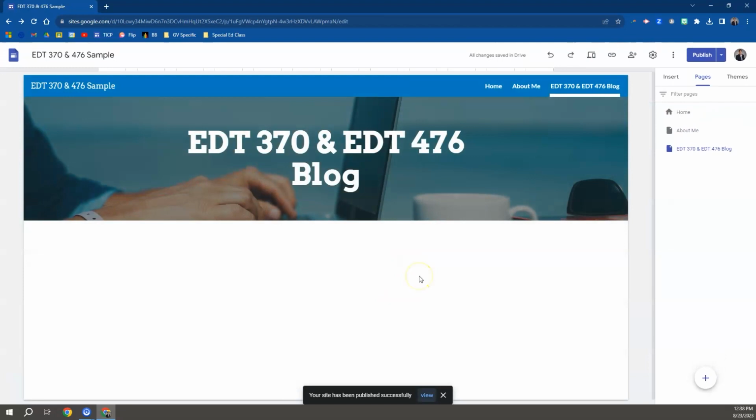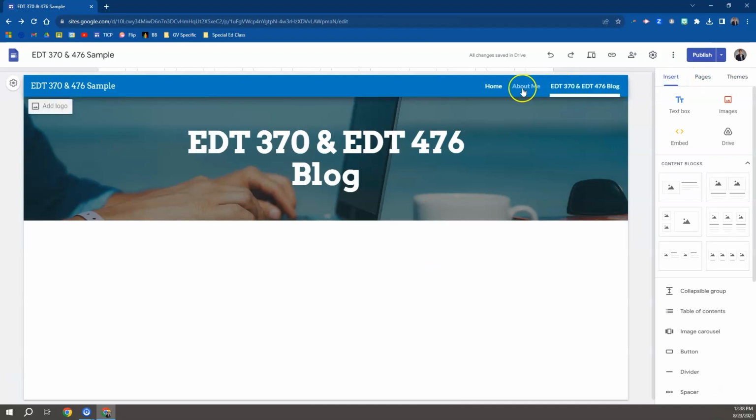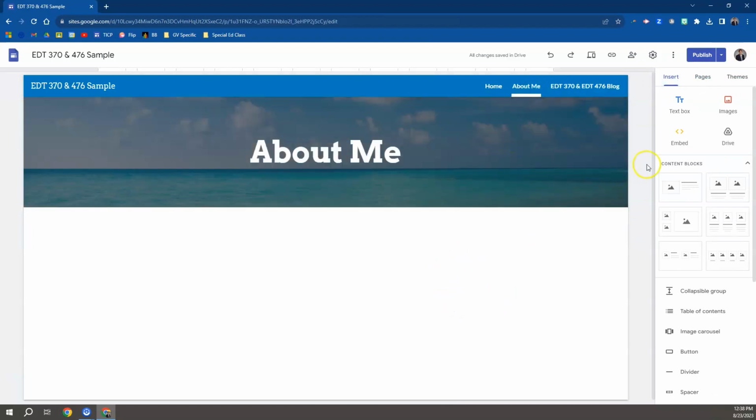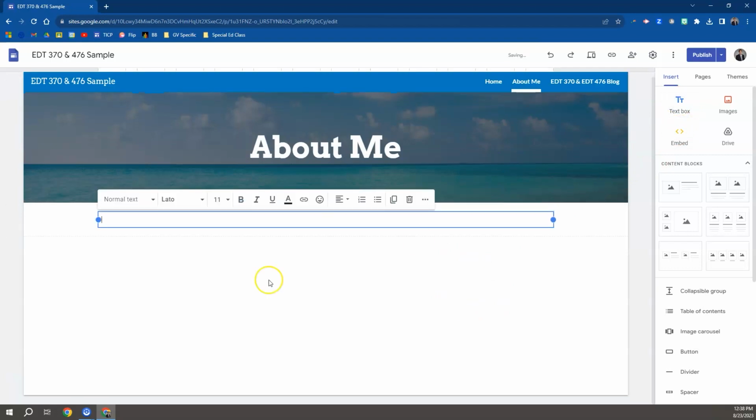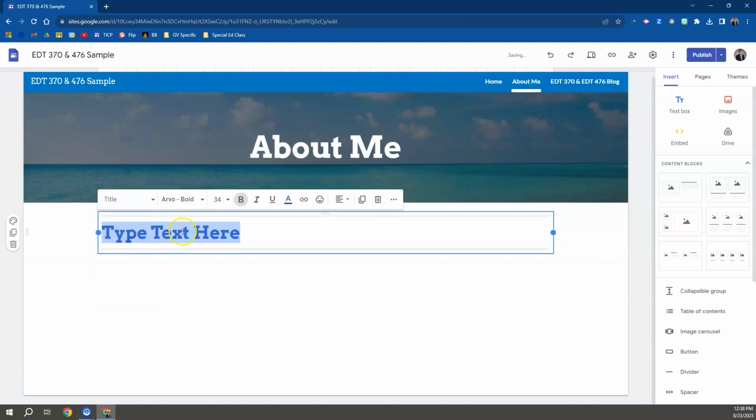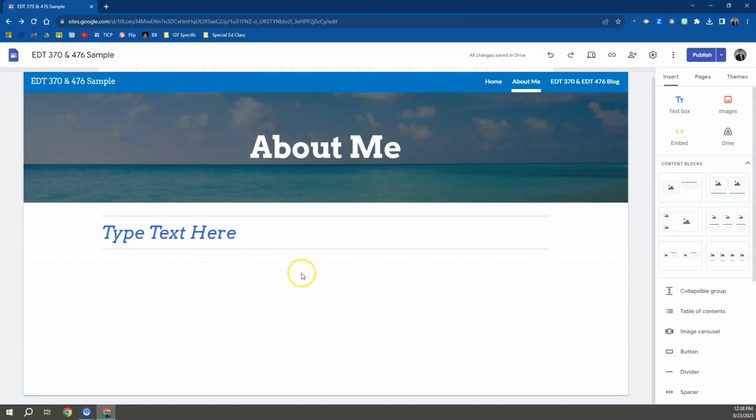When you want to add things to your site, you do that through this insert. And let's go to the About Me page. If I wanted to insert a text box, I can simply click on text box, and it's going to insert a text box here, and I can type my text here. And because I have all these different things, I can make it a title. I can change whatever I want to do, sizes, bold, italicize, underline, whatever I want to do. And if I just want that to be the title, I'm just going to go ahead and click that off.